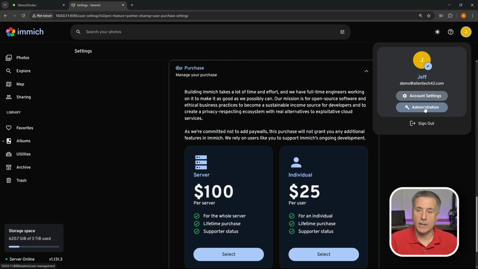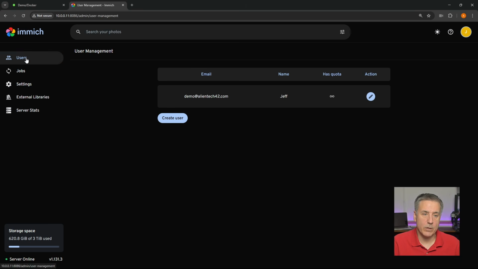We're going to drop down and hit administration. You'll see on the left here, we're under users now. Here we can create users. This is the admin account, so it allows you to edit, but not delete. Any other users, you have the option to edit or delete.